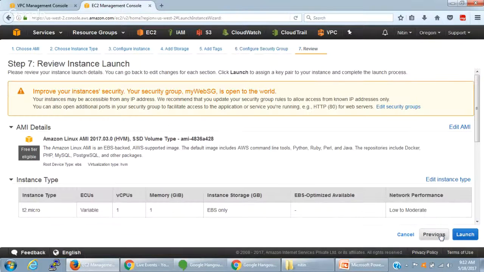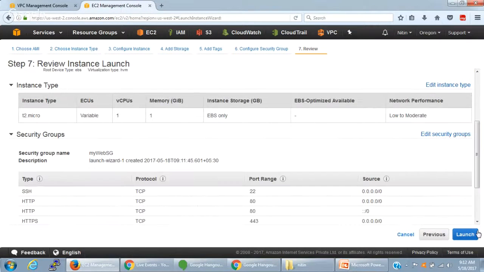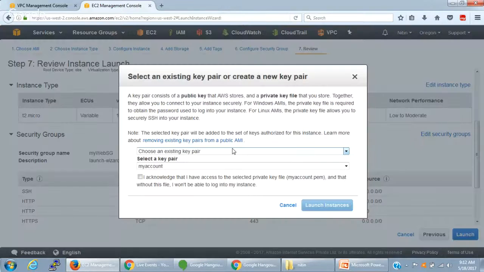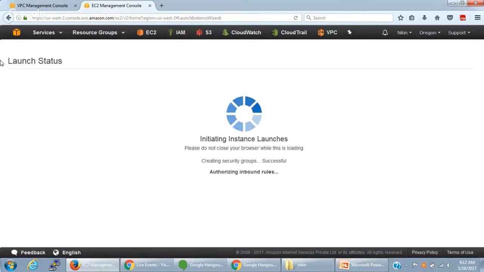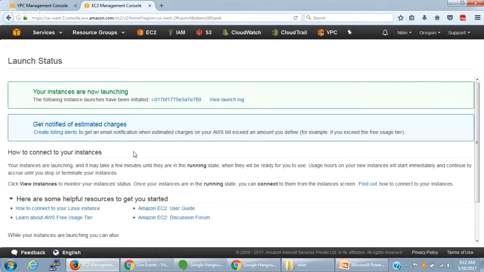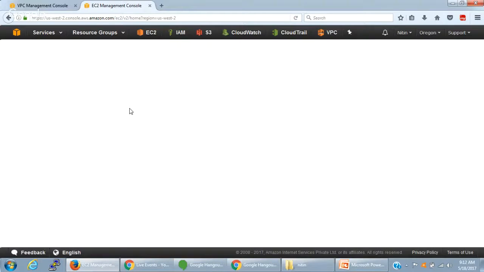Now I will go with the review and launch option. I would say yes, and I will choose my existing key pair. I will say launch instance. So it is launching my EC2 instance. Meanwhile, we can launch one more instance in my private subnet.